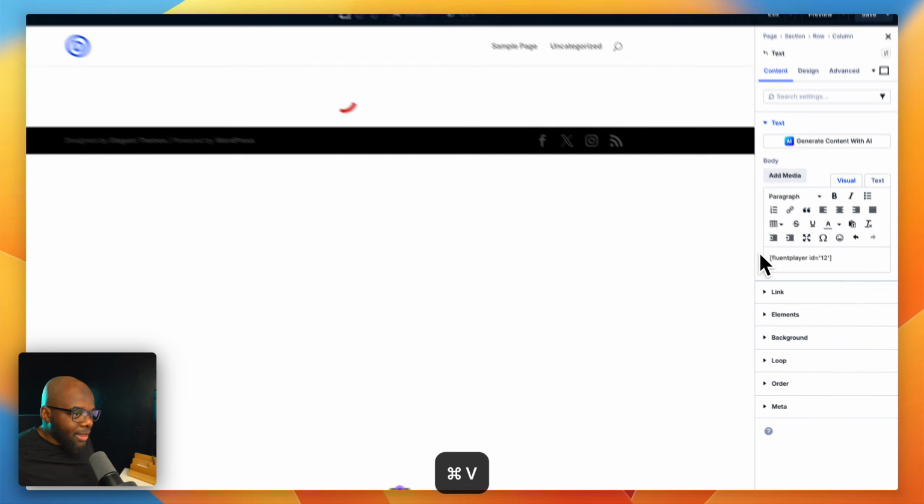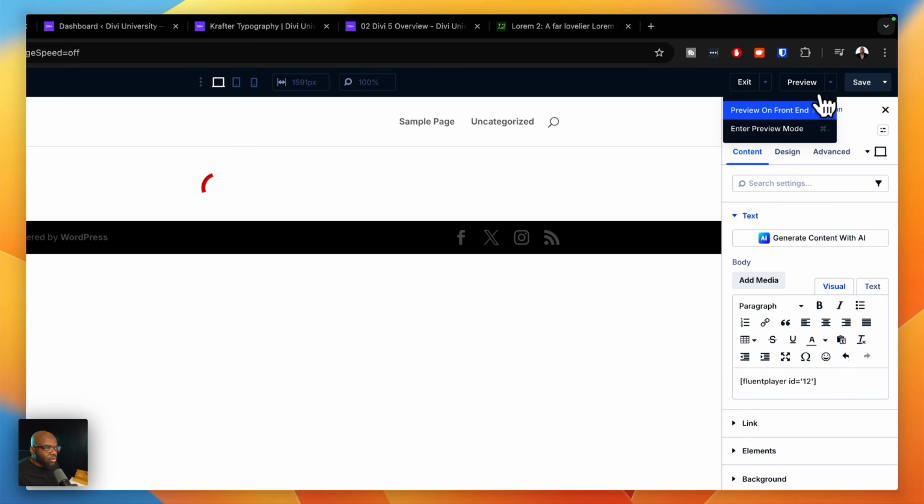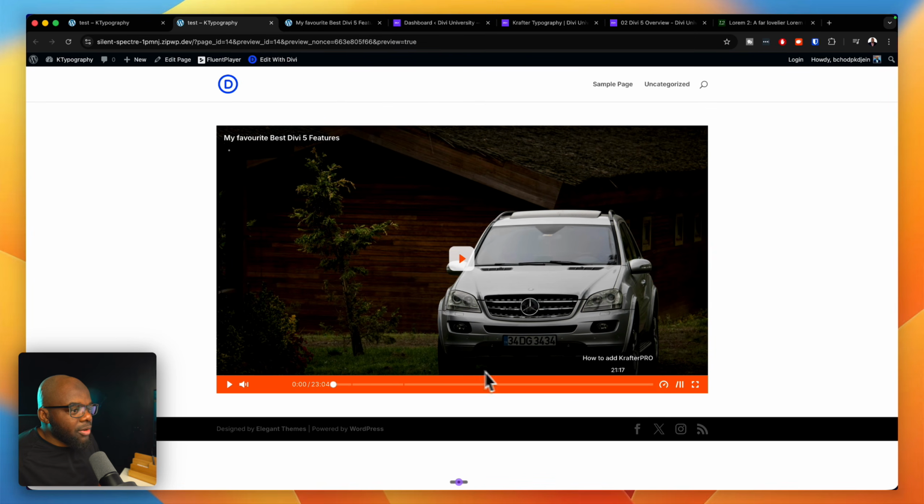So I'm going to paste it like that. And if I hit save and let's preview on the front end, there we go. So now my video is showing. It has pretty much everything that we need. I think this is very clean. Instead of just using our YouTube videos as they are straight from YouTube, using this looks way better.